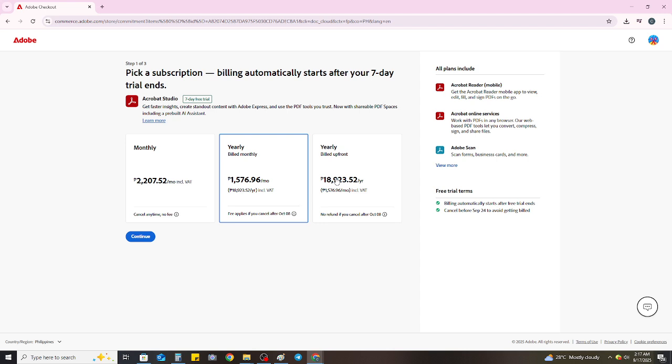Finally, launch Adobe Acrobat Pro DC. To activate your license, you'll need to sign in with your Adobe ID once more. And just like that, you're ready to start using Adobe Acrobat Pro DC for all your PDF needs.